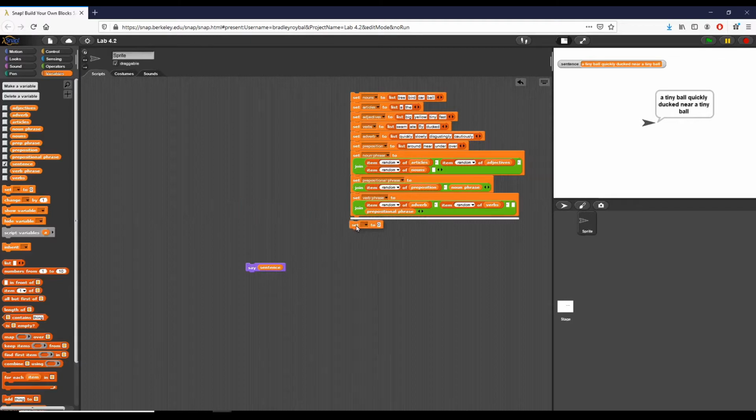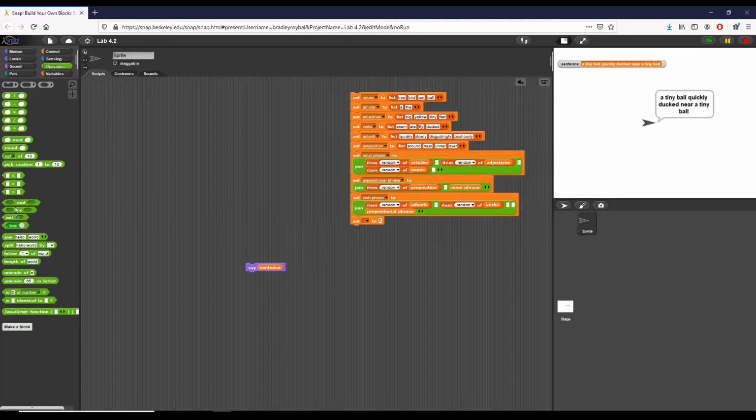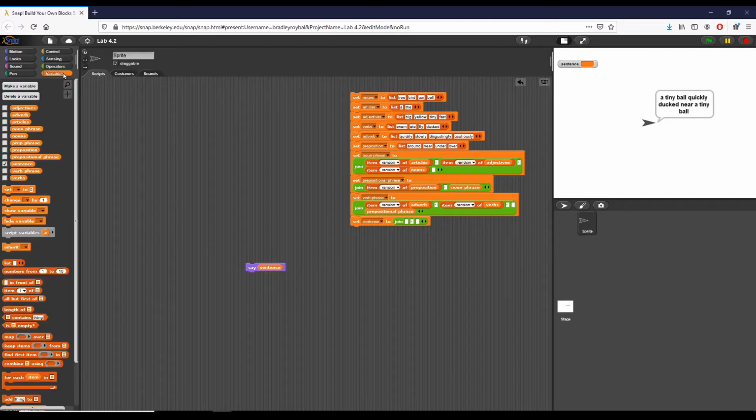So again, I'm going to take the set block right there. I know I need a join as well, so I'm just going to pull it out now. You can see I've already created the sentence variable right here. I'm going to set it to join, and I'm going to join two things: the noun phrase and the verb phrase. So I'm going to go to my variables, drag noun phrase out here, and click verb phrase as well.